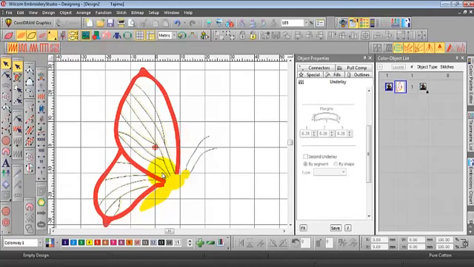Alright, the next decision we need to make when we're digitizing is what order do we want to digitize the objects. And to me, the body would be the last thing we would do, because I want the body to cover the ends of the wings here. I want the ends of these running stitches to be covered by the red border of the wings. So it'll be the detail in the wing, then the wings, then the body.